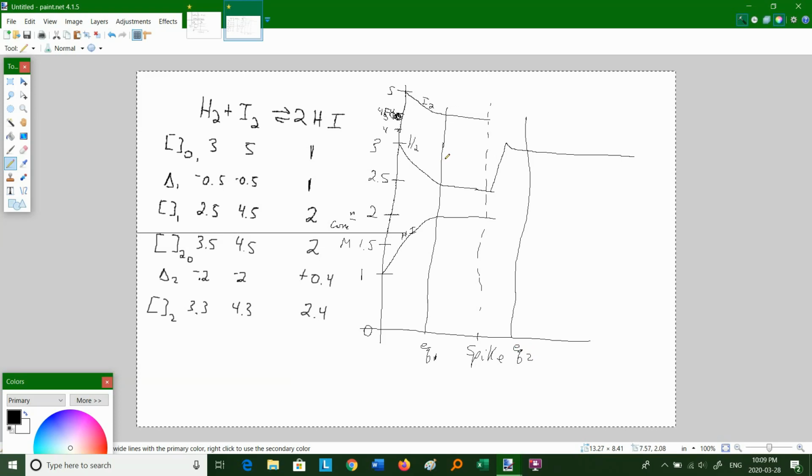The iodine goes from 4.5 over here, and it goes down a little bit to 4.3, and then it levels off. And the HI went from 2 up by 0.4 to 2.4, and then it levels off. So that is a graphical representation. I'm not going to ask you to draw a graph on a test, but you should be able to interpret how these graphs work. So that's really the chapter.